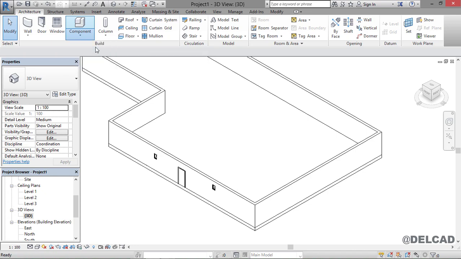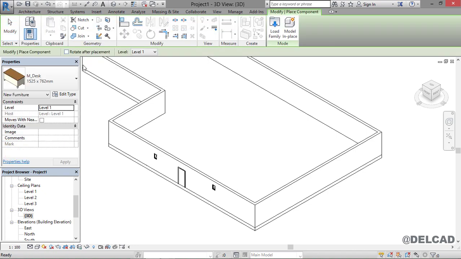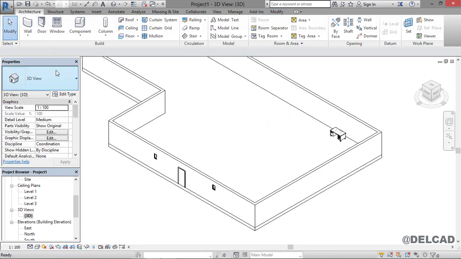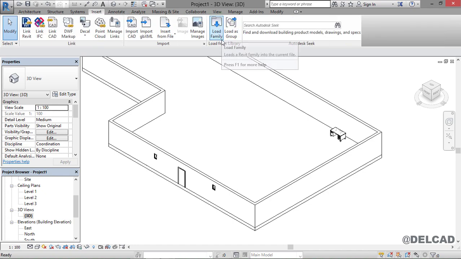I'll go to place a component, and then I have a furniture component here. This is a furniture component that is available. I can then place it. This happens to be a table. And in case you have some components that are not present here, we can go to the insert tab under the ribbon, and then we have the option to load family.